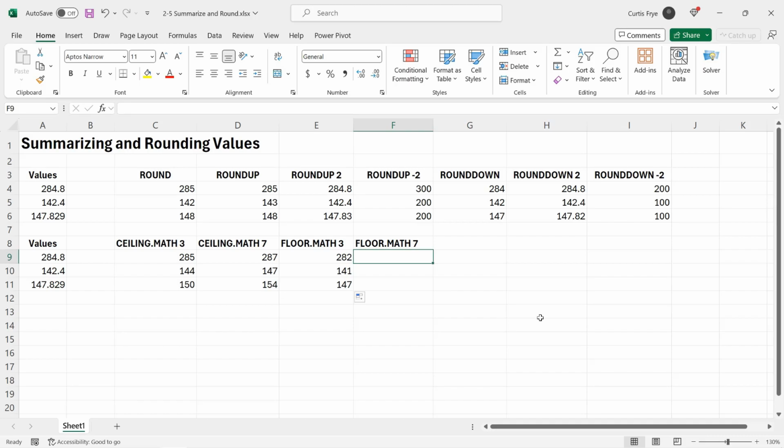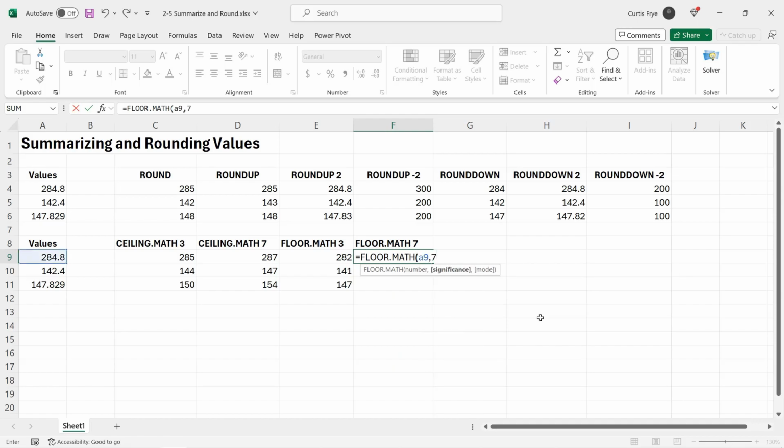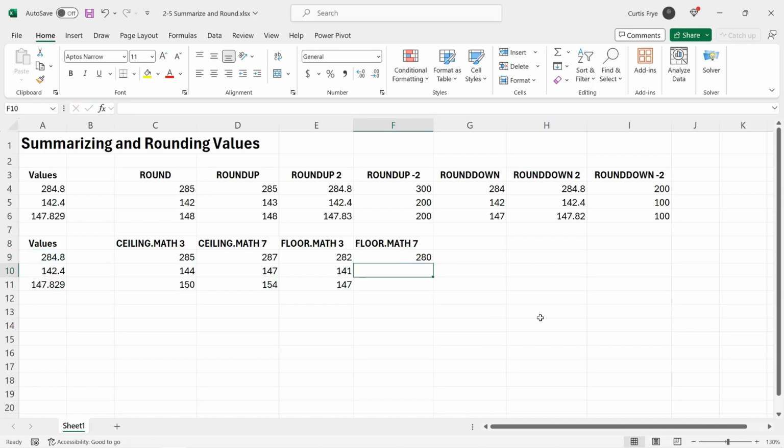And just for completeness, floor.math based on multiples of 7, we'll do equal. Floor.math, the number is A9, comma 7. Enter. We get 280, which is 7 times 40. And copying down, we get our multiples of 140, which is 20 times 7, and 147, which is 21 times 7. So as you can see, you have a lot of ways to summarize and round values in Microsoft Excel.